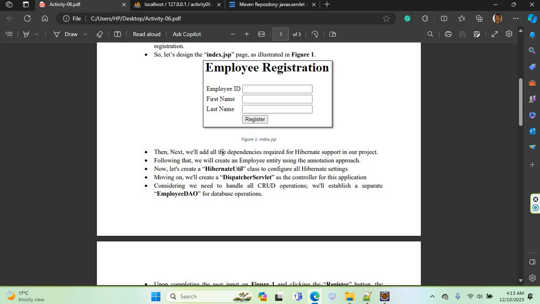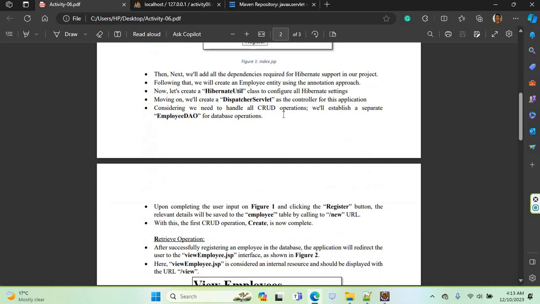Then what we need to do is add dependencies, because we are going to use the Hibernate framework here. When you are going to use the Hibernate framework, first we need to add some dependencies. Mainly we need to add two dependencies. First one is the JDBC driver, because Hibernate is again using this JDBC driver to connect with the database, therefore we need to add the JDBC driver. And the second one is we need to add the Hibernate core library.